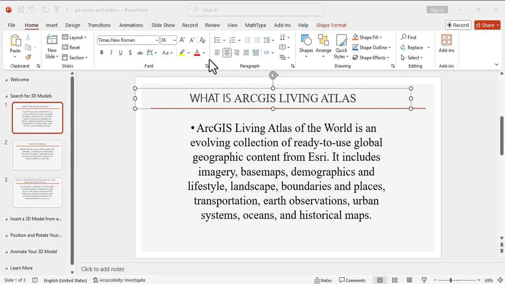Today we'll be looking at ArcGIS Living Atlas. But before we get into it, what is ArcGIS Living Atlas? ArcGIS Living Atlas is an evolving collection of ready-to-use global geographic content from ESRI, which is Environmental Science Research Institute.